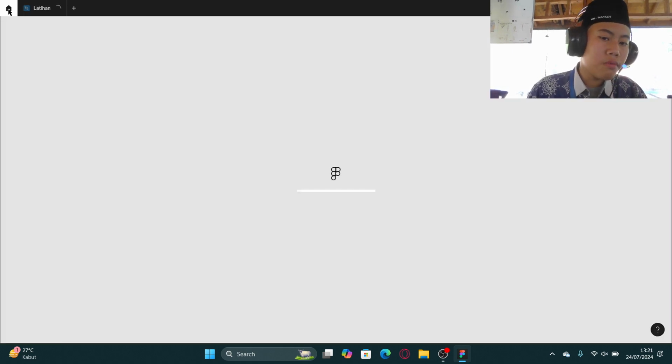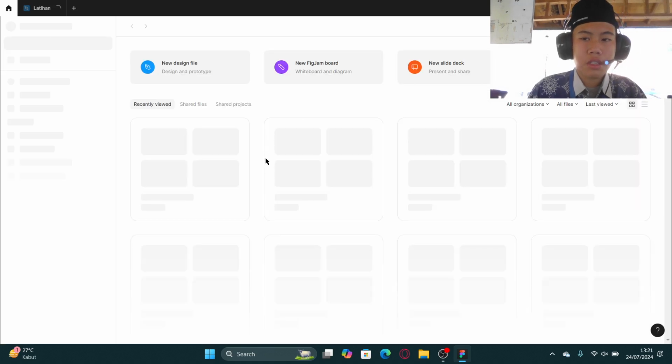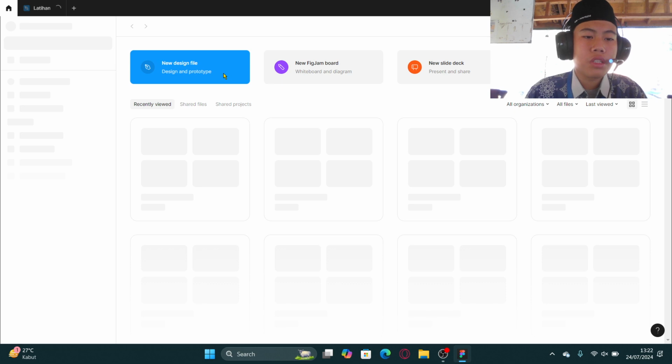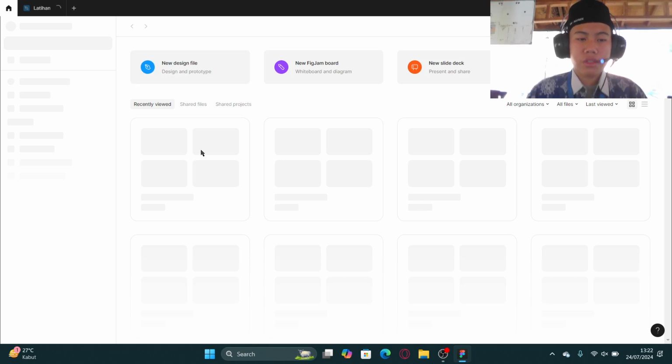But check out the home first. The home page. Now, I'm using bright mode so you guys can see. So, over here, just wait for it to load. So, we've got new design file. So we could make a new page. So this is one page, this is two pages. Like 1, 2, 3, 4. Yeah. Now there are three options here.